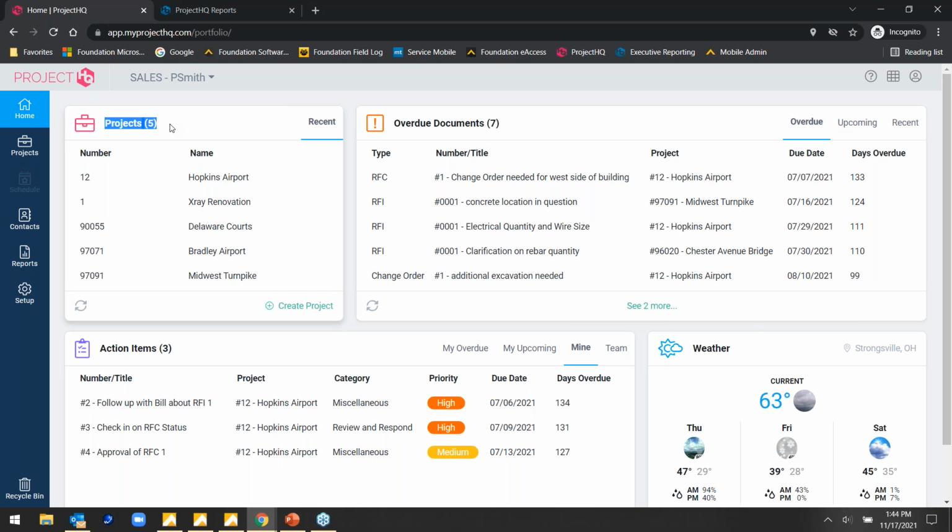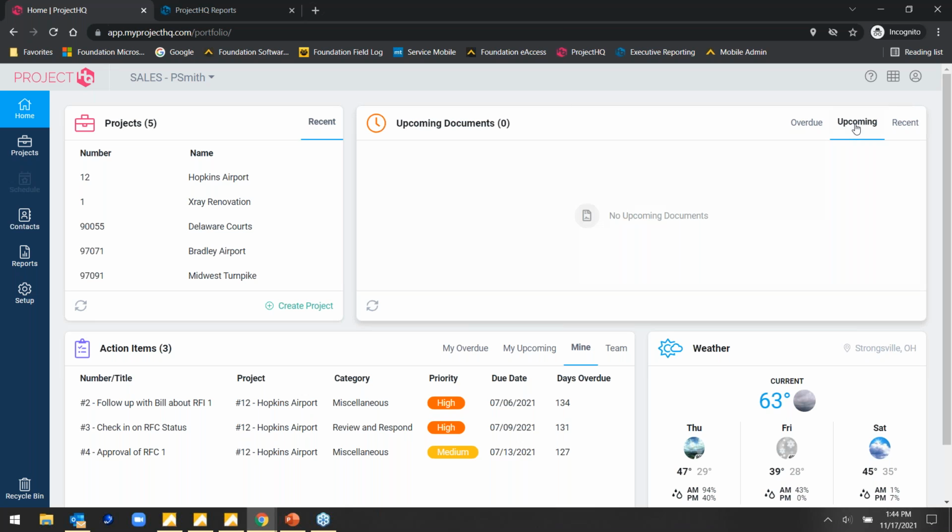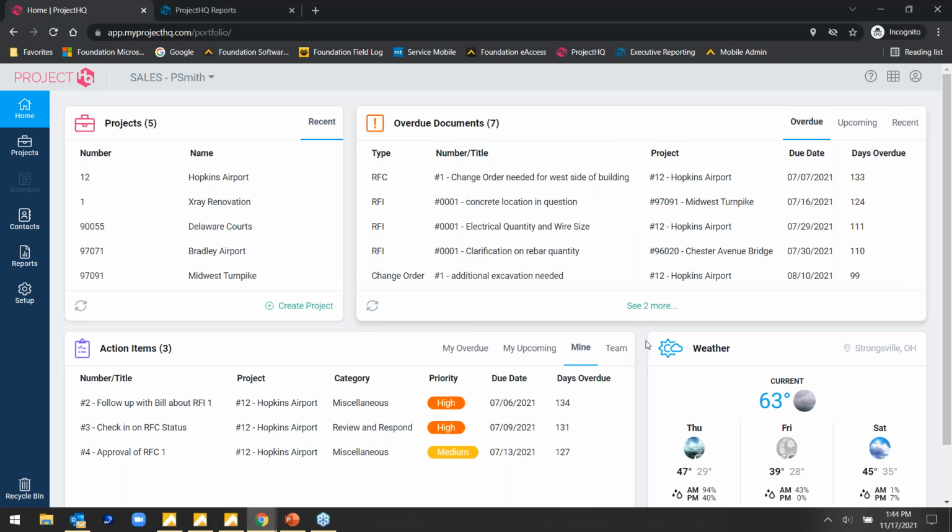So the project manager can log in. They can see a little snapshot of how many jobs we have ongoing that I'm managing as the PM, how many documents are overdue that I need to address, or show me everything that's upcoming. Maybe there's some documents that are going to be overdue pretty soon here. So this little home screen will give that project manager just a quick snapshot, a little visual on what they have out there, overdue document-wise, and how many jobs they're managing.